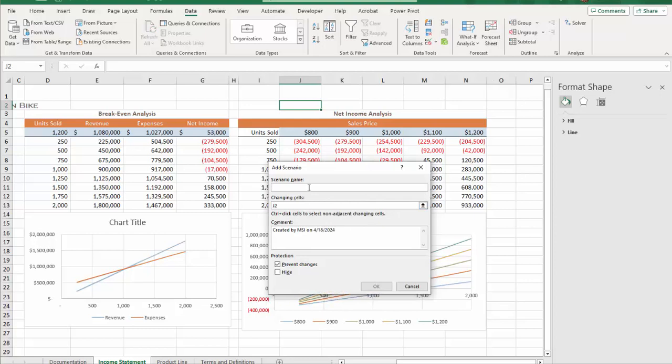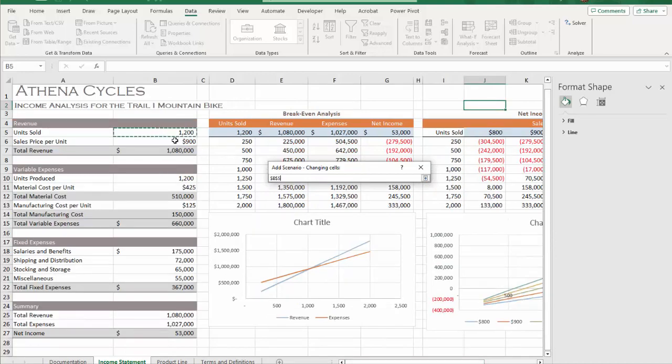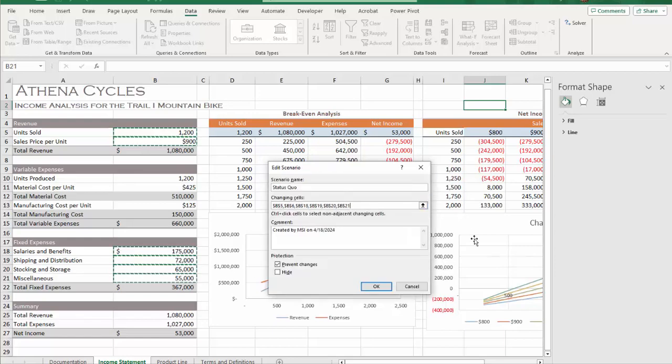First one we have is status quo. Changing cell, units sold, sales price, salaries, shipping, stocking, miscellaneous, those 5 items, right? Then I'm going to click OK.